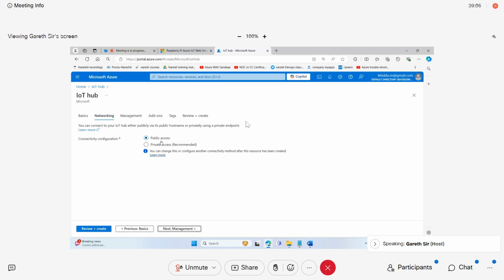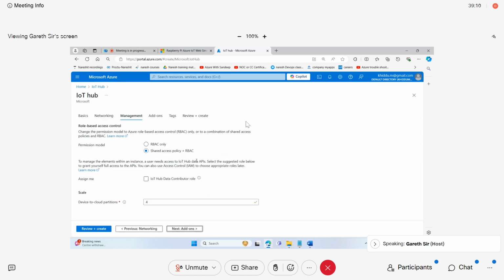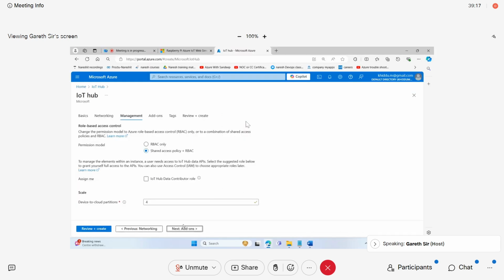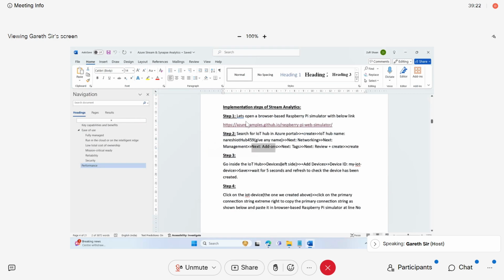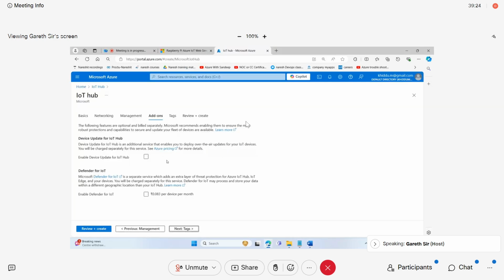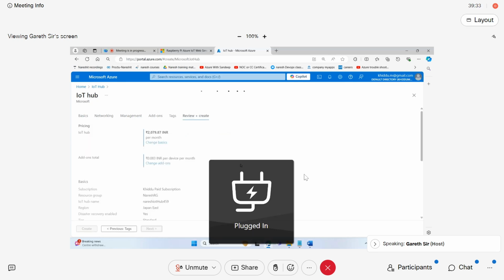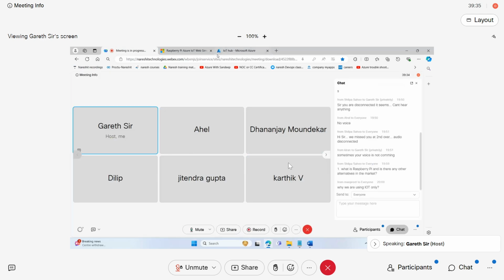I'll set it with public access. Then I'll say next, management. I'll say shared access policy plus RBAC, role based access control. Okay, fine. Device to cloud partitions, next add-ons. I'm not choosing these add-ons. I'll just leave these values as default. Next, tags. Pass the tags if you are required as per your project standards, or else you can leave it. It doesn't matter. Go ahead and deploy the IoT hub.